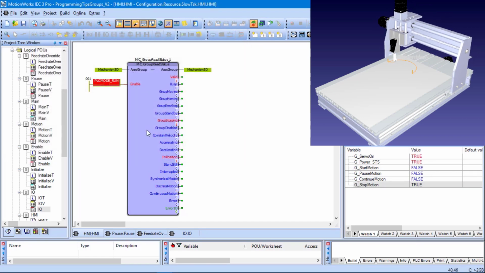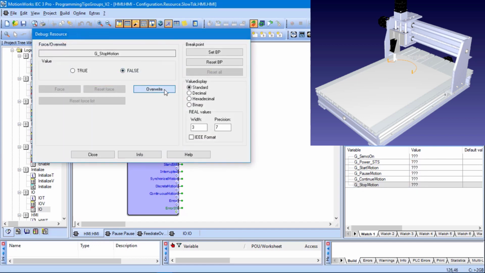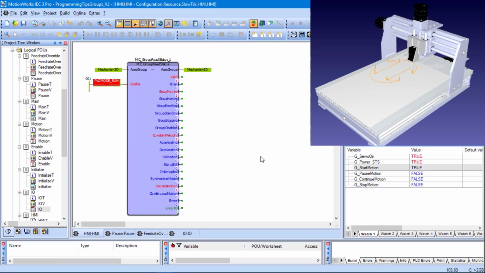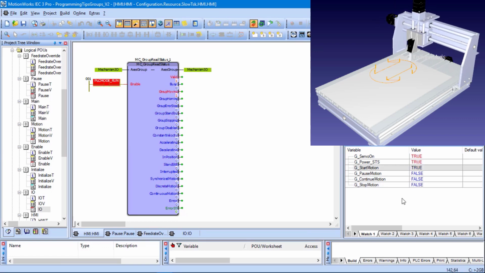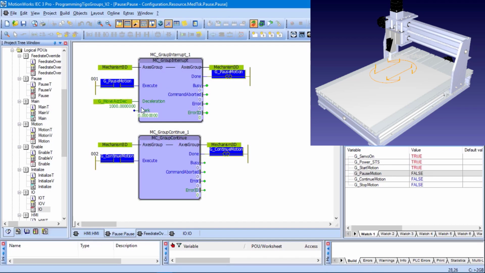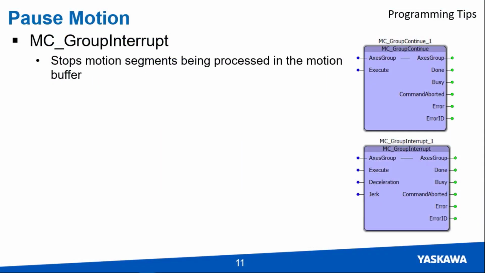Sending a stop command will put it into the stopping state, and if the stop command is removed, it will then go back into the group standby state. Starting the motion again, let's say I would like to pause the motion. This puts the group into an interrupted state. The block that did the pausing is MC group interrupt. MC group interrupt is used along with MC group continue to pause and resume the mechanism motion.